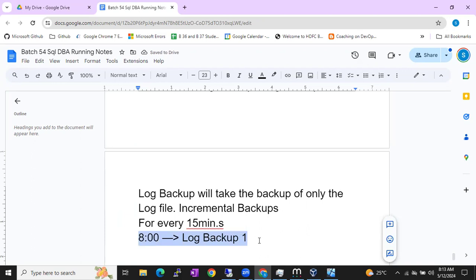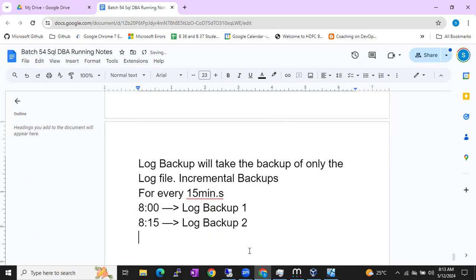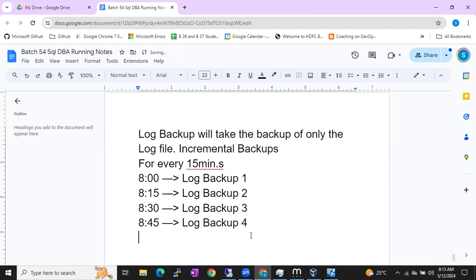Now, when can I take the next log backup, guys? Every 15 minutes means the next log backup is at 8:15, log backup 2. Next, 8:30, log backup 3. And next, 8:45, log backup 4. And 9 o'clock, your log backup 5.